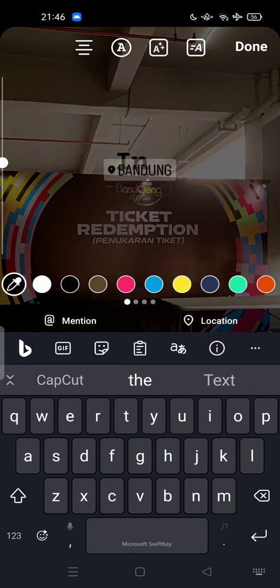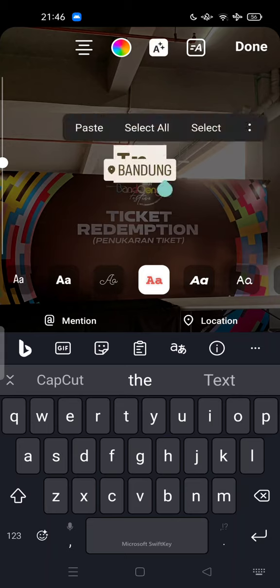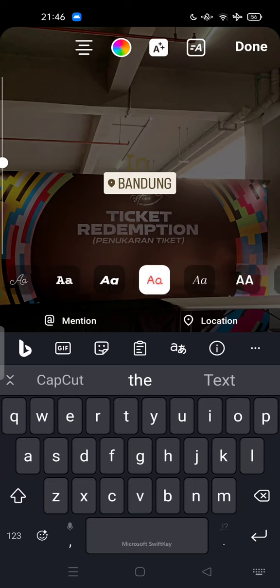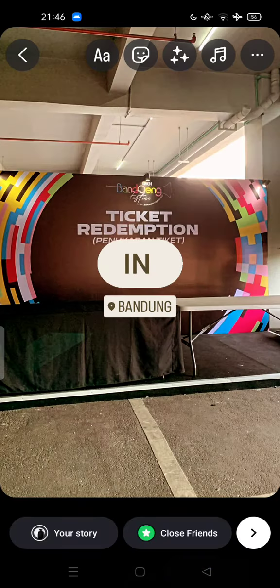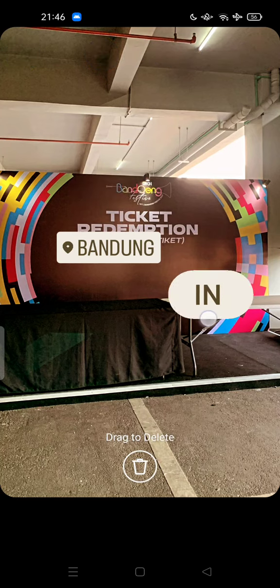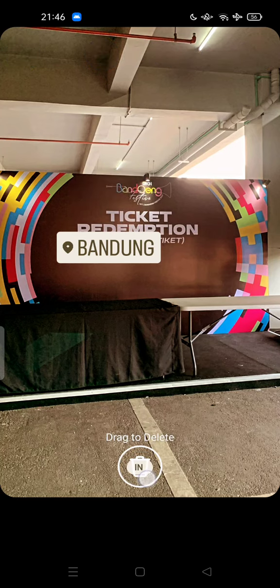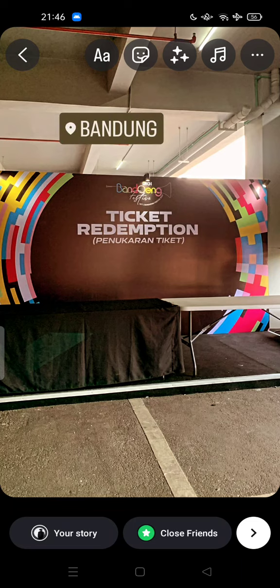You can tap another color here, for example the brown, and also you can add an effect here, for example, and also animation. And let's try this one, and you can delete the previous text here, and it's done. You can change the color of your coordinate here.